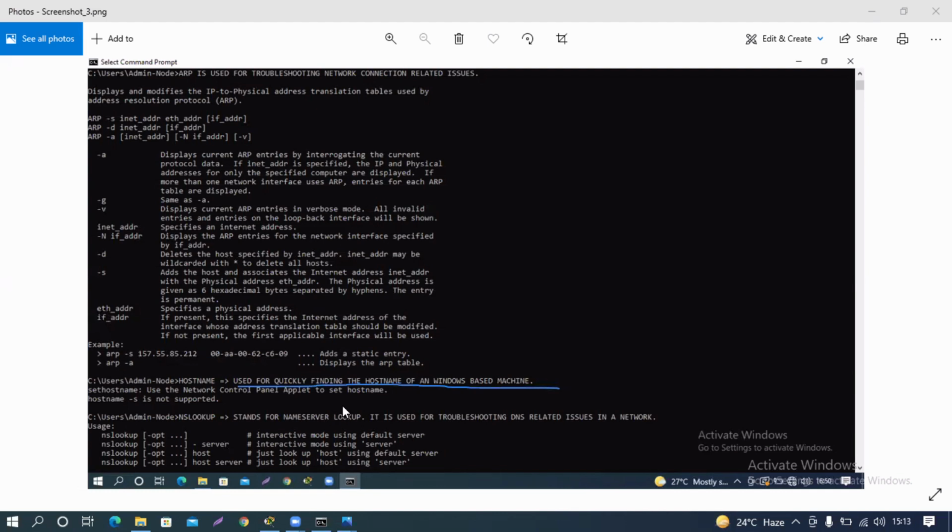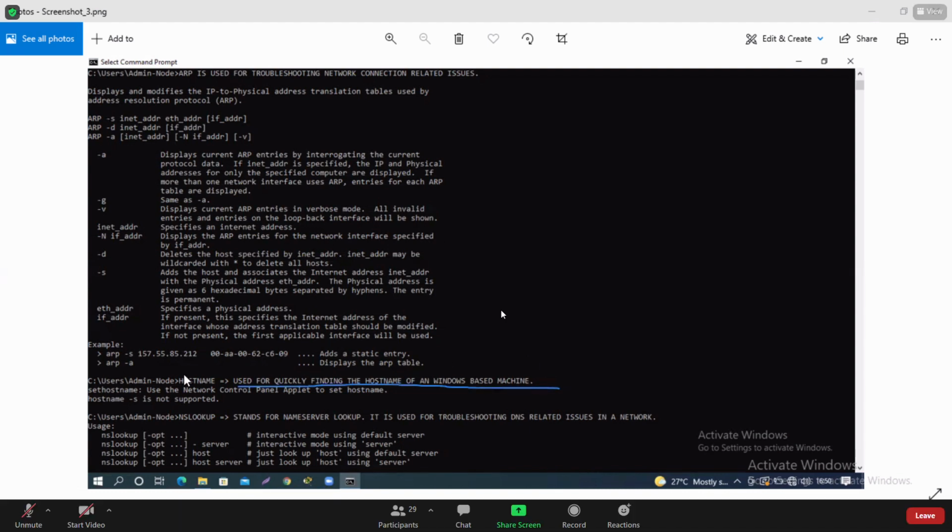It is important for us to know which machine is communicating with which machine. This is exactly why we use the hostname command to identify that. Then we have NSLOOKUP, everyone.